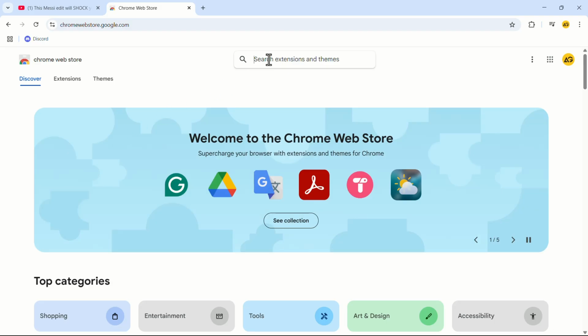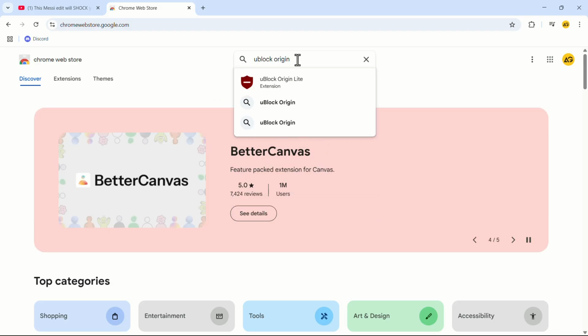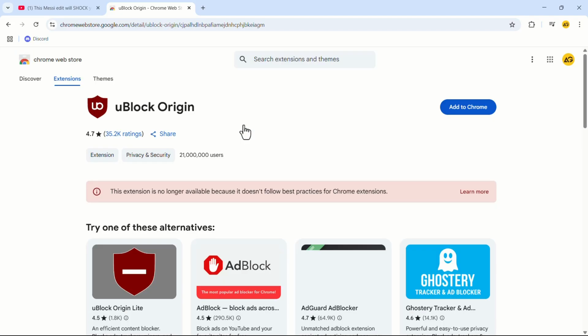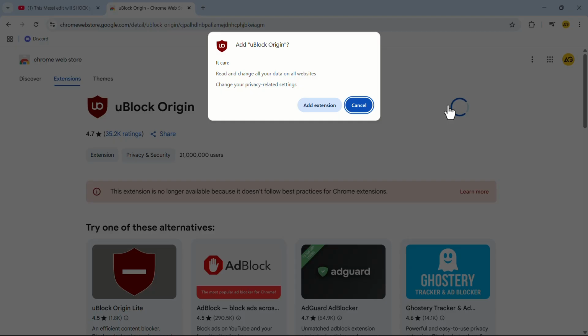In the search bar, search for uBlock Origin. This is the extension we are looking for. Remember that we need to add this version of the extension, not the light version. Click on the extension. On the web page, click on Add to Chrome. In the pop-up, click on Add Extension.